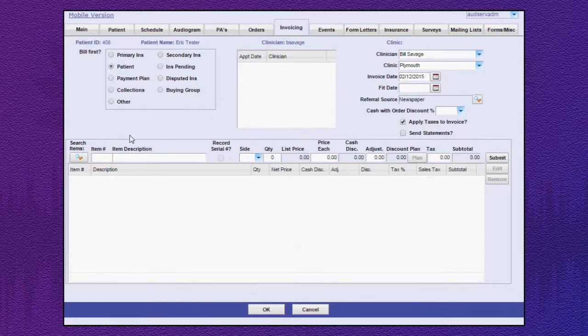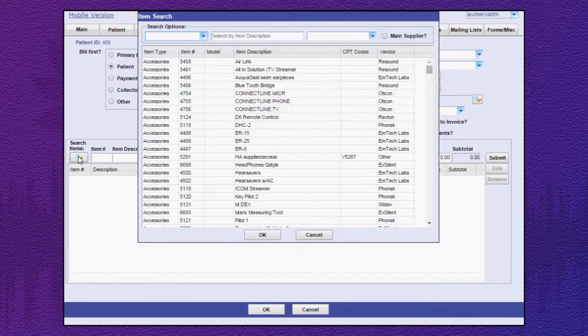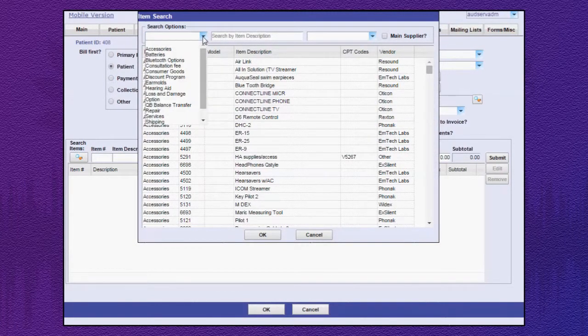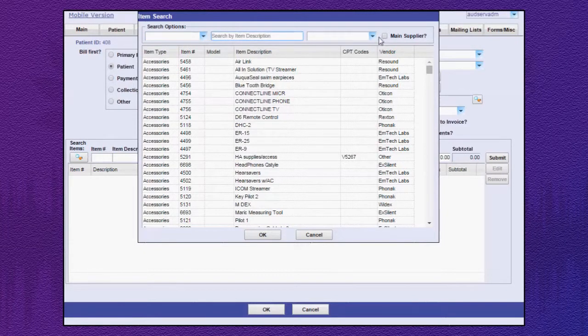To add an item to an invoice, if we know the item number, we can type it directly into the item number box. If we do not know the item number, we can click on the magnifying glass icon for a list of available items. We can filter our search list by selecting an item type, typing in an item description, or selecting an item vendor.